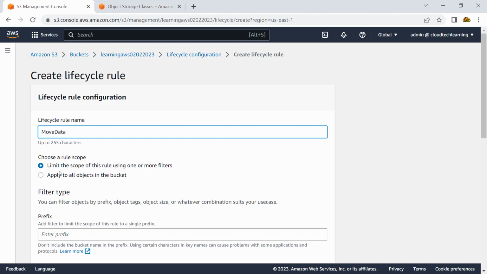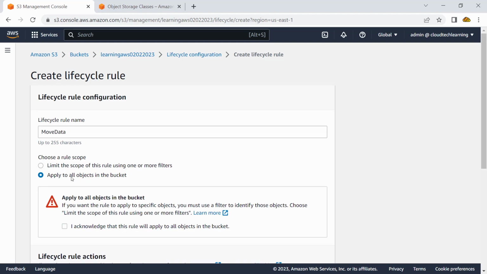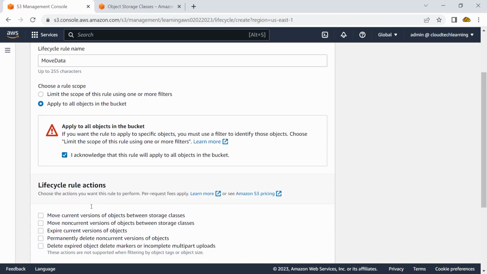Would I be limiting this rule to specific objects based on prefixes? I could keep that information here. I could filter specific objects based on prefix, tag, size, or whatever other combination which suits you. I would say let's keep it simple, apply to all objects in the bucket, and I acknowledge it because that may be having an impact on some of the applications if I put it into Glacier and application is trying to access, and that's why I'm saying here, hey, I know what I'm doing.